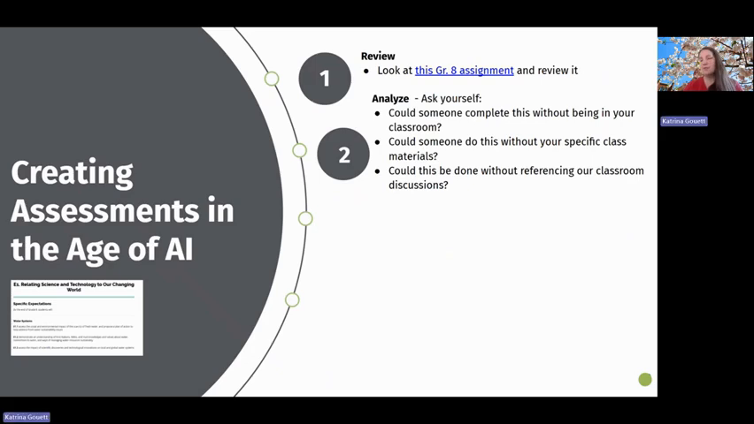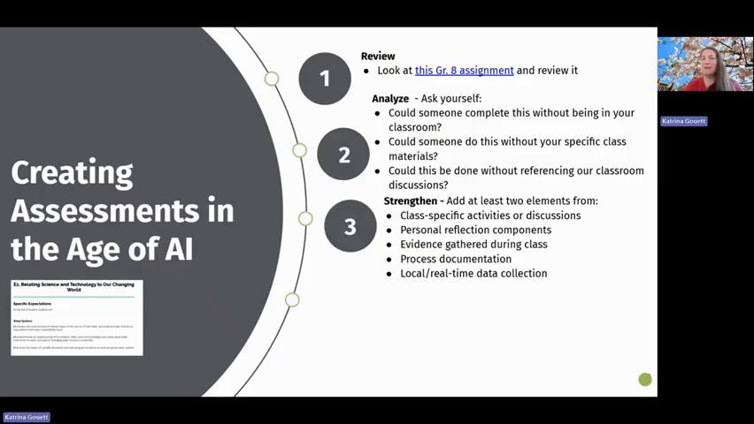make some switches, okay? And that doesn't mean you have to scrap it. You just need to strengthen it with a couple other elements. So adding in some class-specific activities or discussions as part of the questions, adding in a personal reflection or evidence that they gathered during the class, some of their process documentation. So the work as they're going through rather than the final product. And even some real-time data collection you can do.